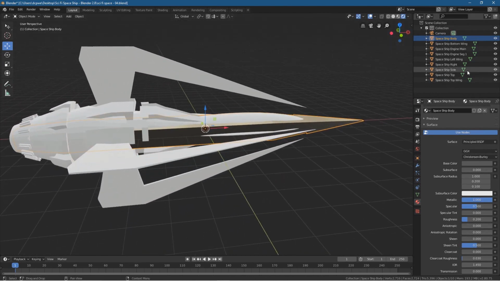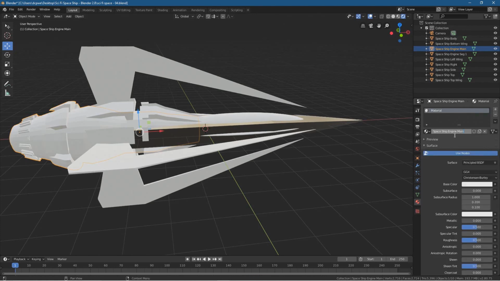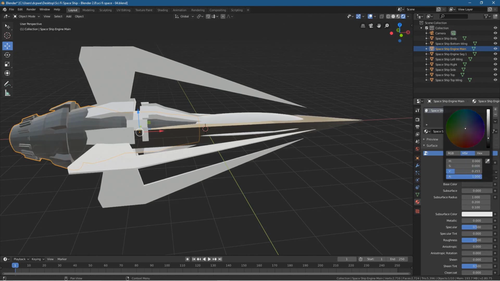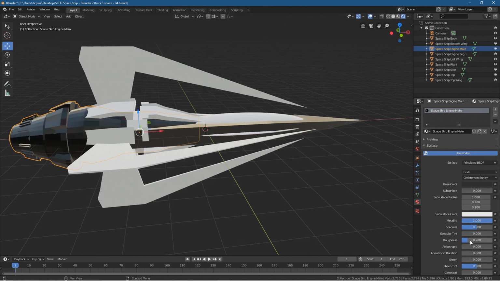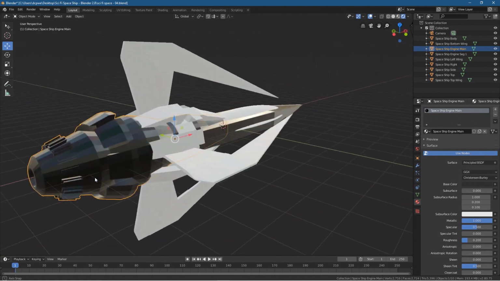And then we've got the main engine, right? So let's go to the main engine, engine main, double click, copy that name. You should already be in the materials here, right? So just click new, then paste that name here, hit enter, and we want the base color to be maybe a different gray shade, right? Maybe a bit darker, something like this, and then set the metallic all the way up, and then set the roughness to 0.2. Now you can see what that's going to look like, something like this, looking pretty cool.